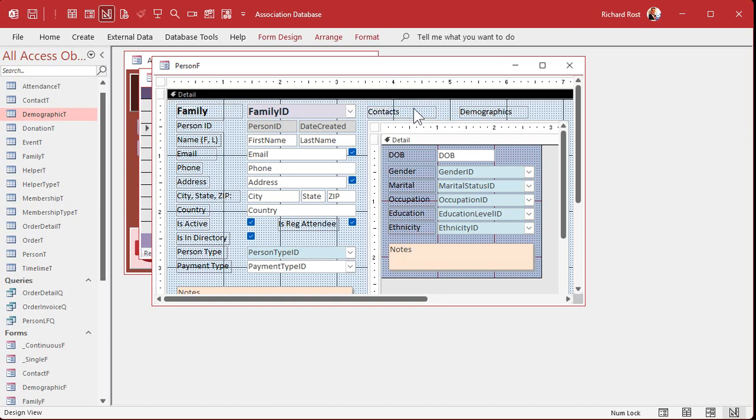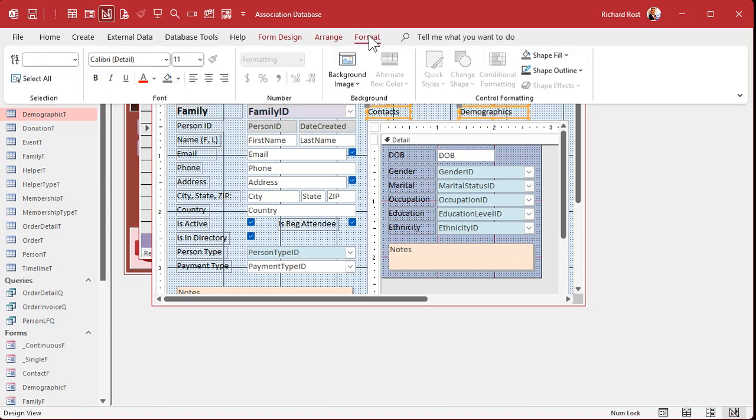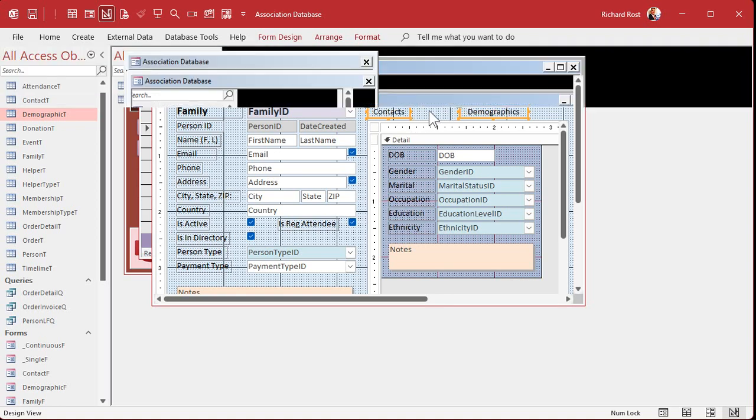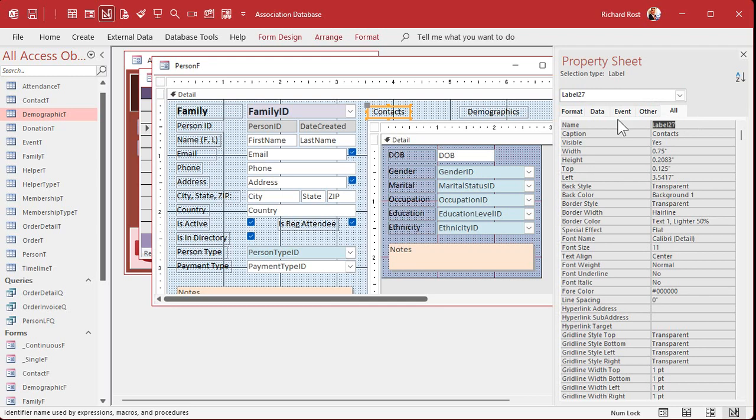Okay. Now, since we're going to actually use them for something, I'm going to give them good names. And I'm going to center the text in them. There we go. Okay. So this guy is going to be contact label. And this one will be demographics label. I like to try to keep them singular. All right, and you can add whatever color formatting and prettiness you want to them.